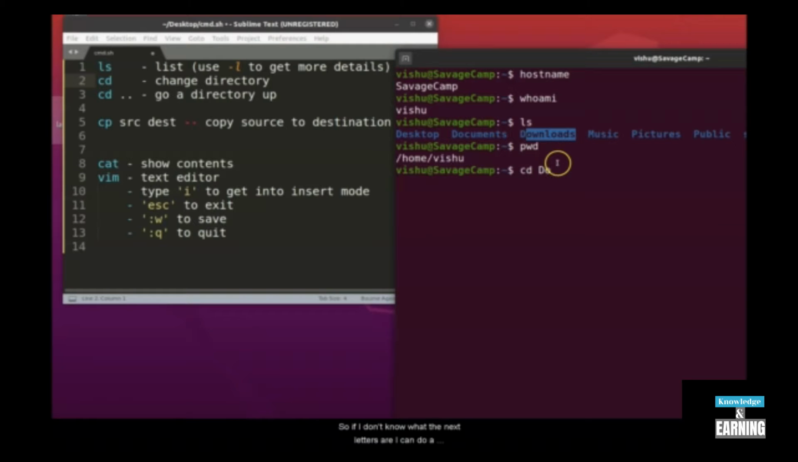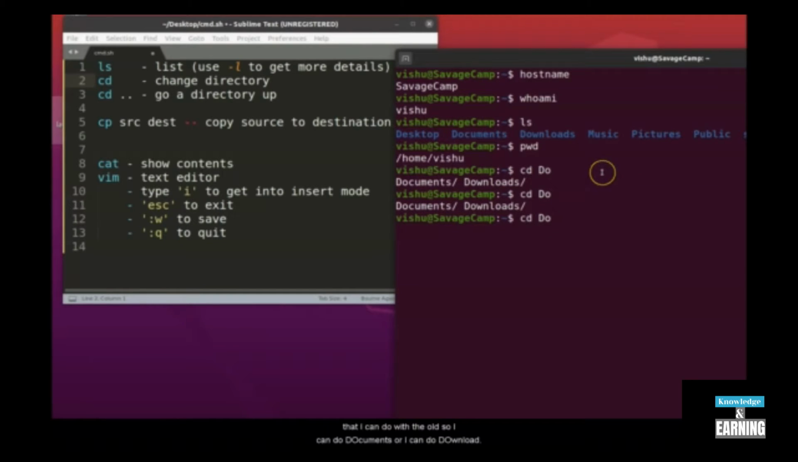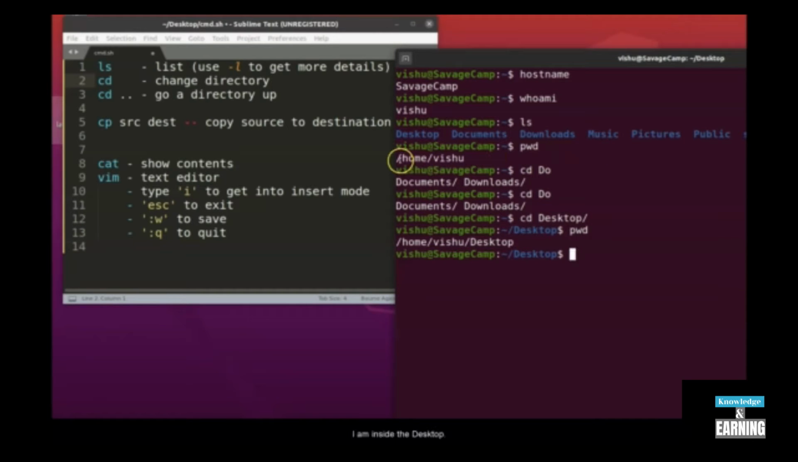So if I don't know what the next letters are, I can do a double tab and it is going to give me the possible things that I can do with do. So I can do documents or I can do downloads. But I want to go to desktop. So I would do de and press tab. And now if I do pwd, I am inside the desktop. So here, if I do an ls, you will see these three files.